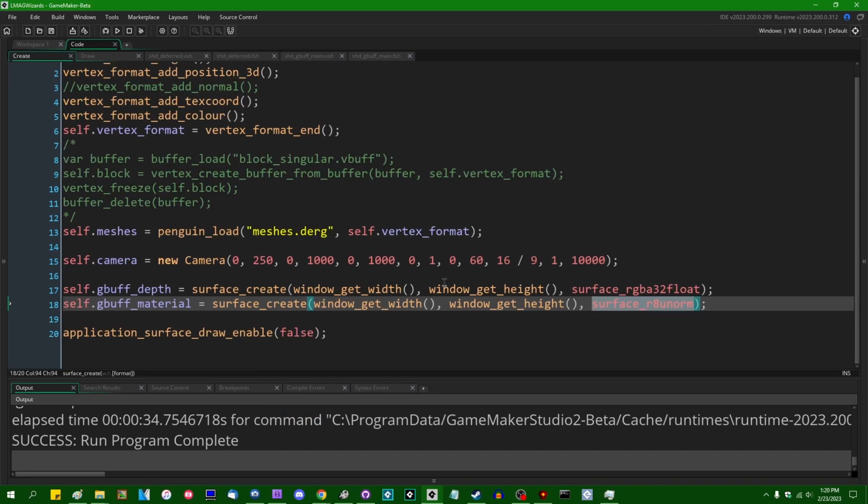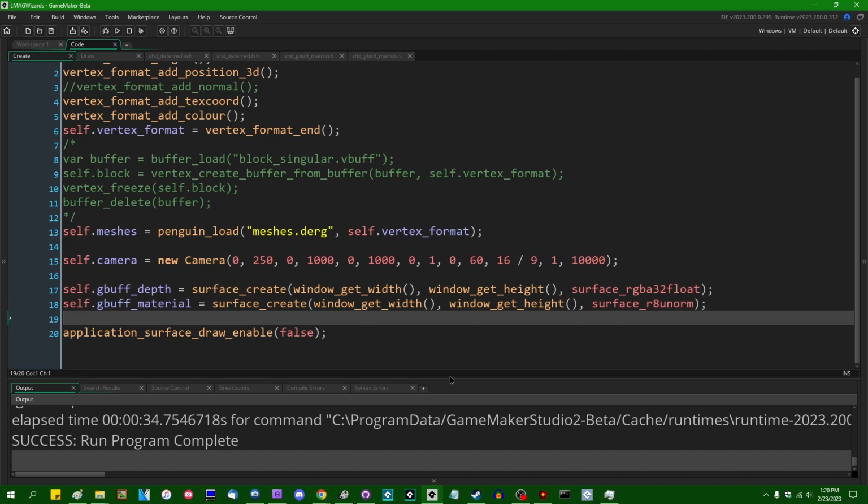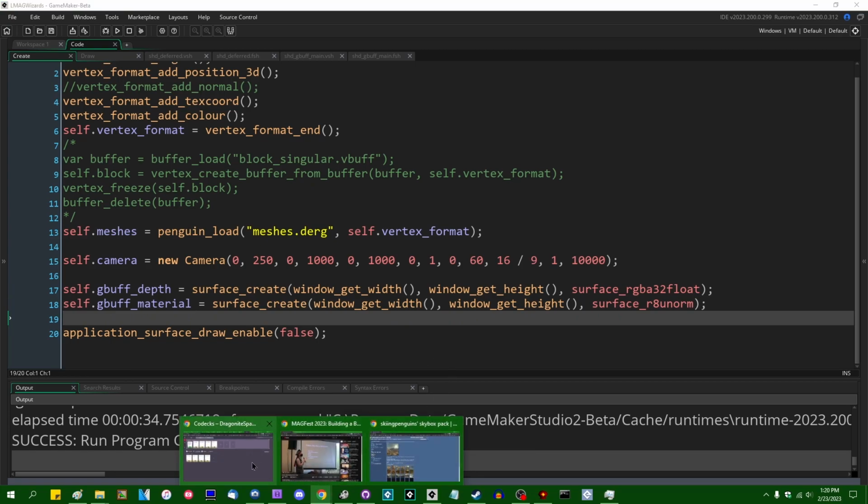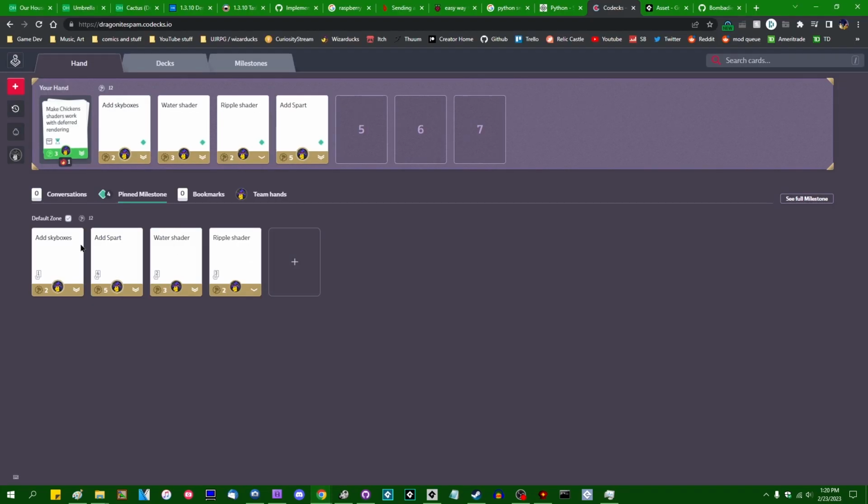If I want to have fancy materials in the future, I can have a regular surface_RGBA8unorm or whatever, and we can have the red channel be whether or not something is lit, like the green channel be whether or not something is, I don't know, emissive or whatever. But I'm not sure if I'm going to be going that deep into it. So we can check off added skyboxes. That was fun.